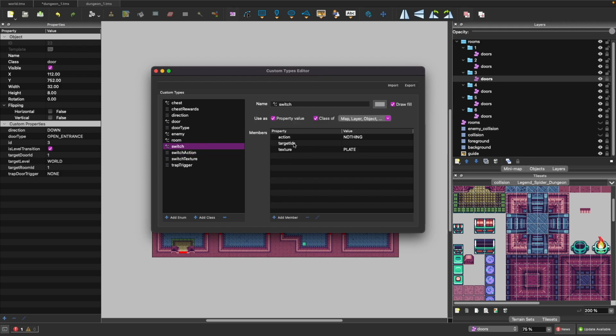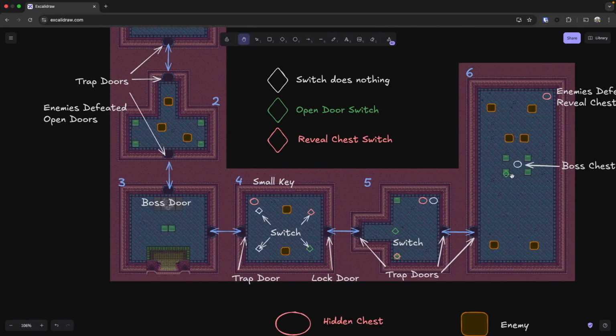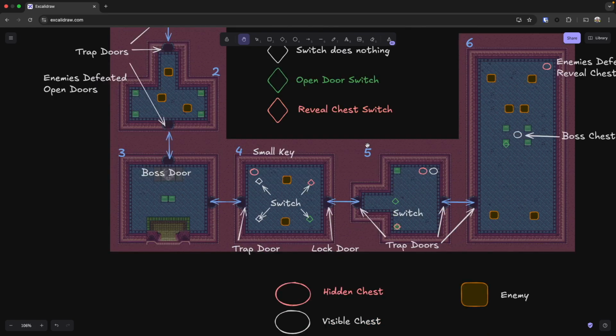Now, when our switch does something, we'll need to provide the target ID of that action. So, as an example, when we press our switch in room 6, we need to provide our target door ID of 1, so we know we need to open up this door. Versus when we're in room ID 5, if we press our switch here, we're targeting revealing a chest, and so we need to provide our chest ID of which chest we want to reveal. And for one more example, in room 5, when we press our green switch here, this is going to open up both of our trap doors, and so for our target IDs, we need to provide 1 and 2 so we can open up both of those doors.